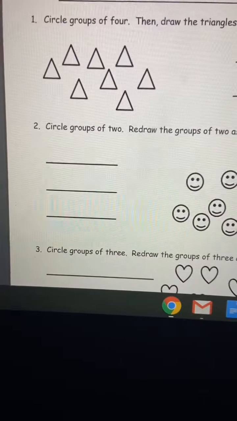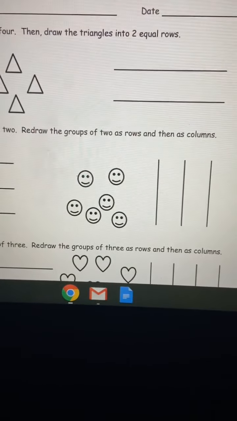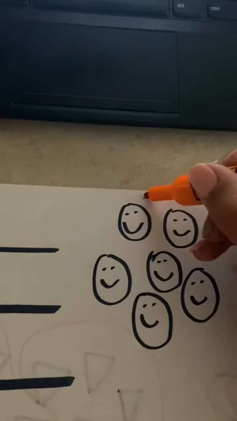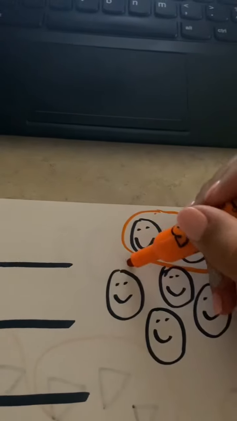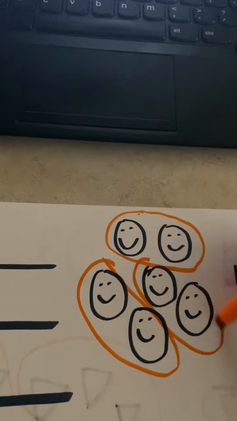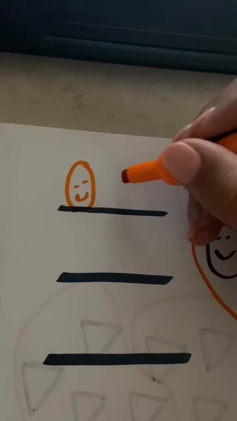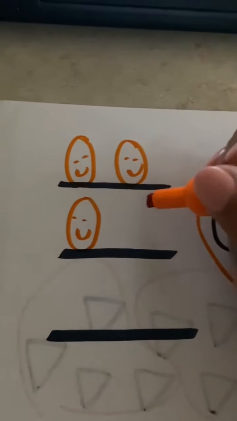So number 2 says circle groups of 2. Redraw the groups of 2 as rows and then as columns. So here's my smiley faces. I need to circle groups of 2. So here's 1 group, here's 2 more, and here's 2 more. I have 1, 2, 3 groups of 2. First I need to draw it in rows, and rows run. So I'm going to draw my smiley faces here in 2s. 1 group, 2 groups, and my last group.